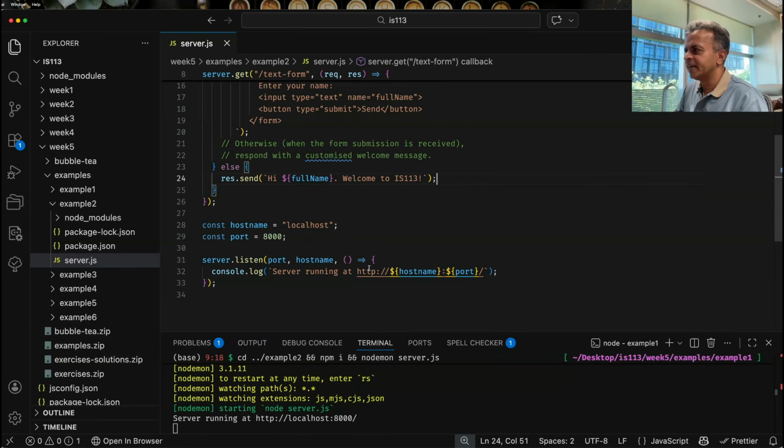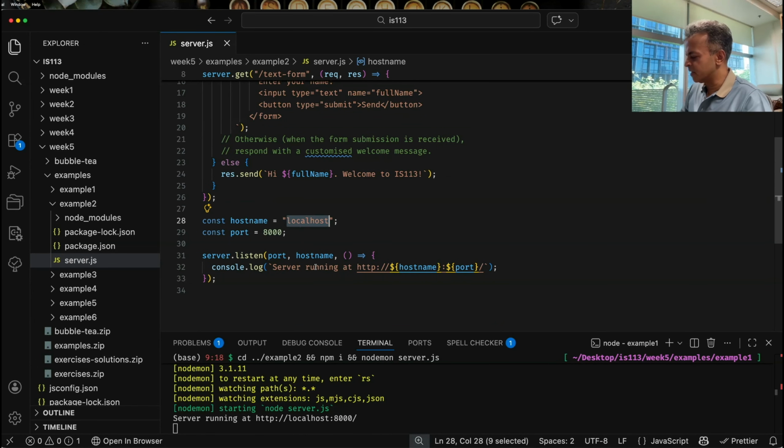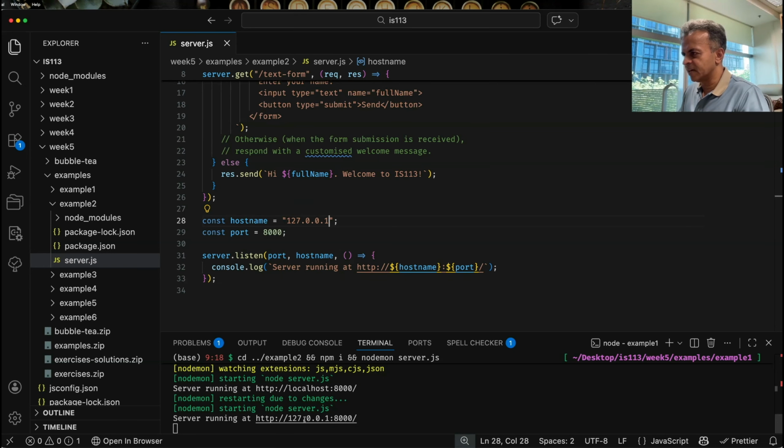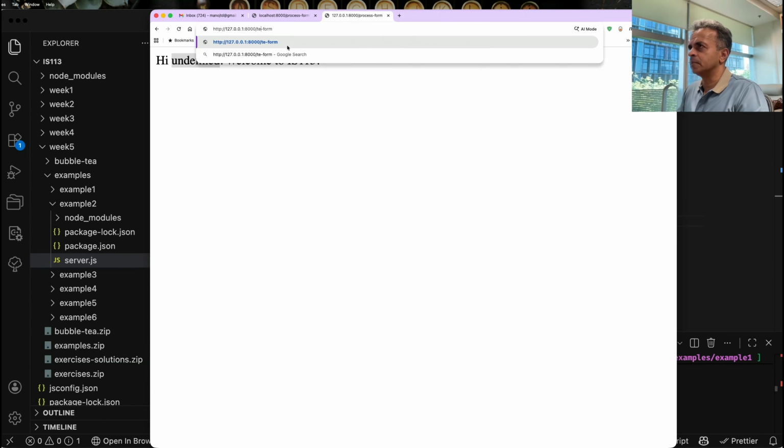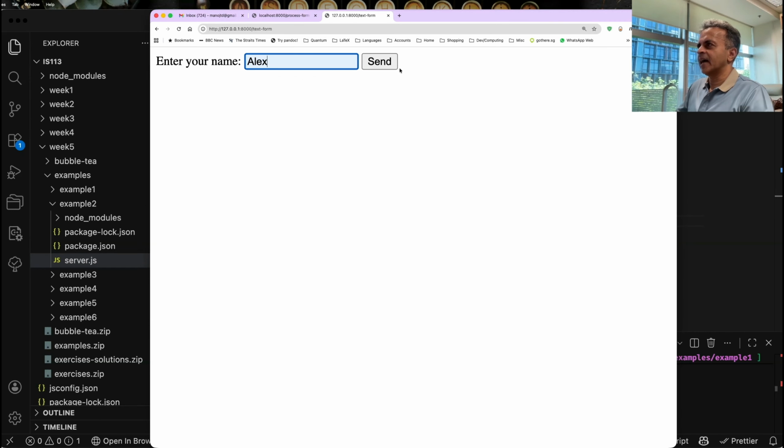One thing I want to do again here is, instead of localhost, I'm going to make it 127.0.0.1. That is just an alias for localhost, or rather localhost is an alias for this one. It's just that localhost may not work in Windows when you're running it in lab test. So let me save it. Now the server is running there, which is well and good. And here I'm going to say textform. I get the form as per before.